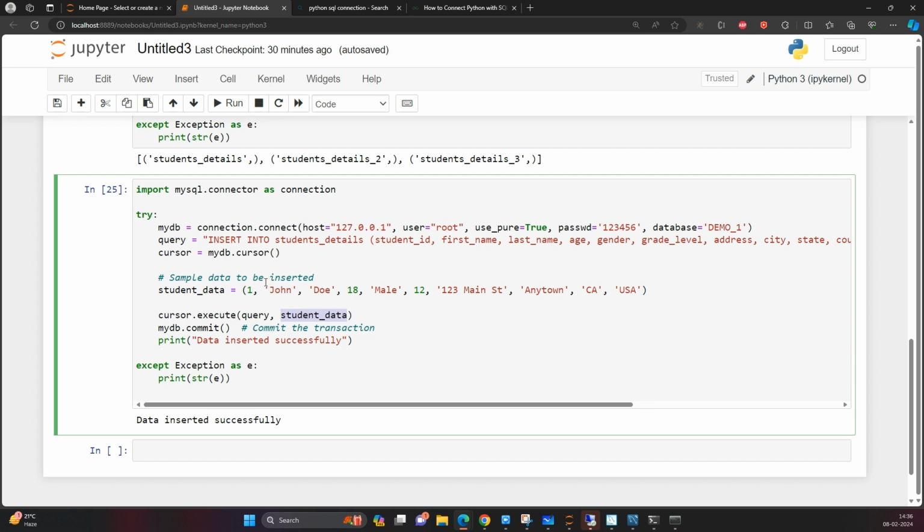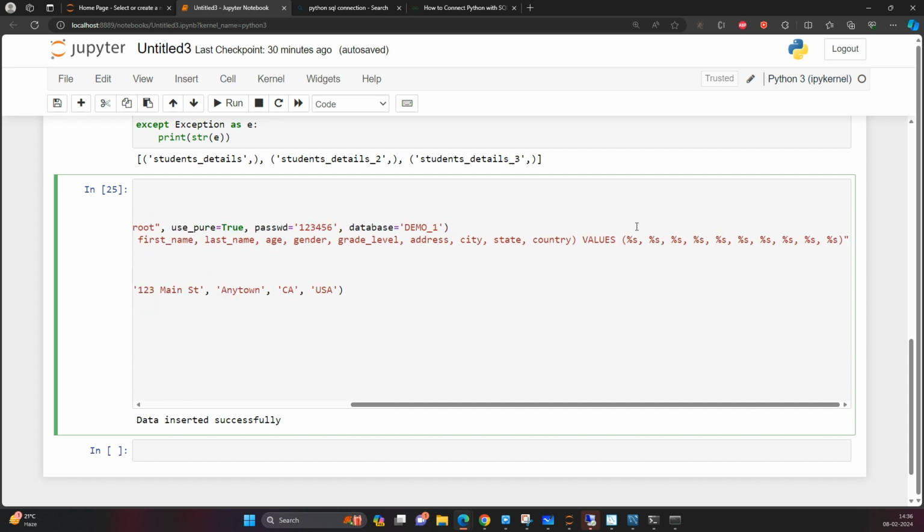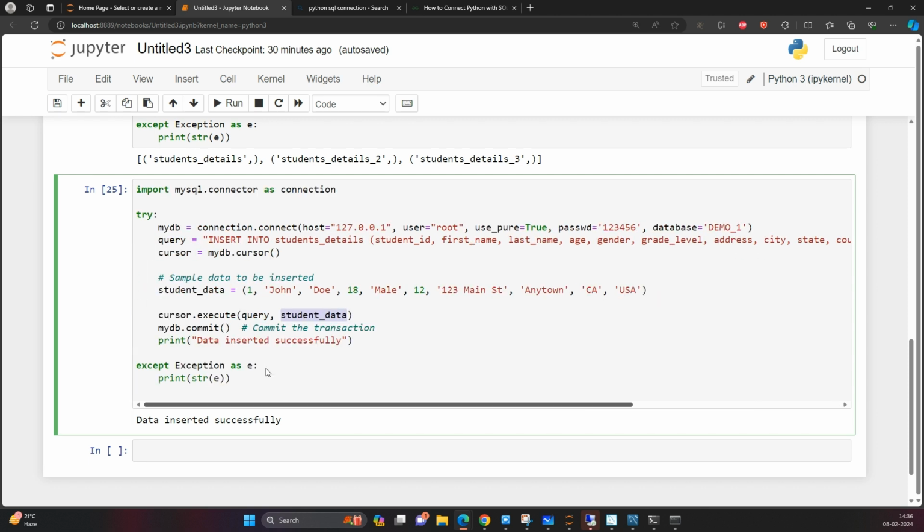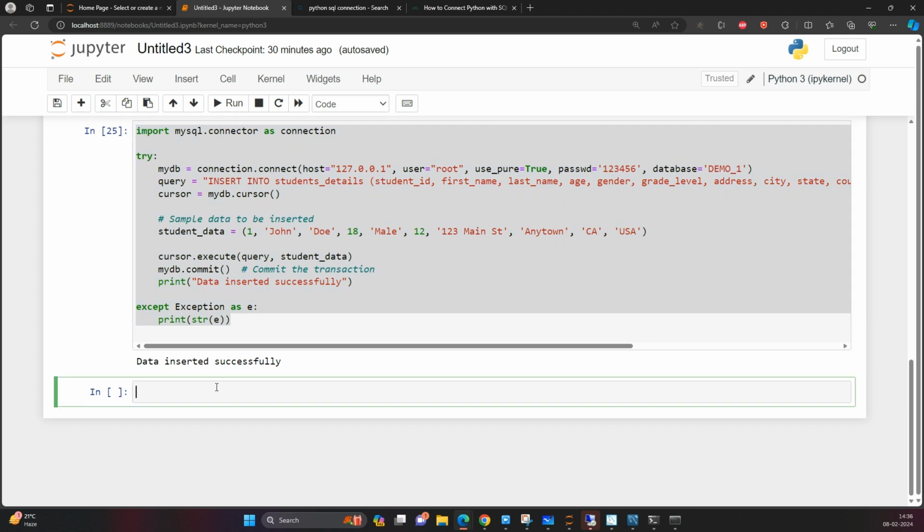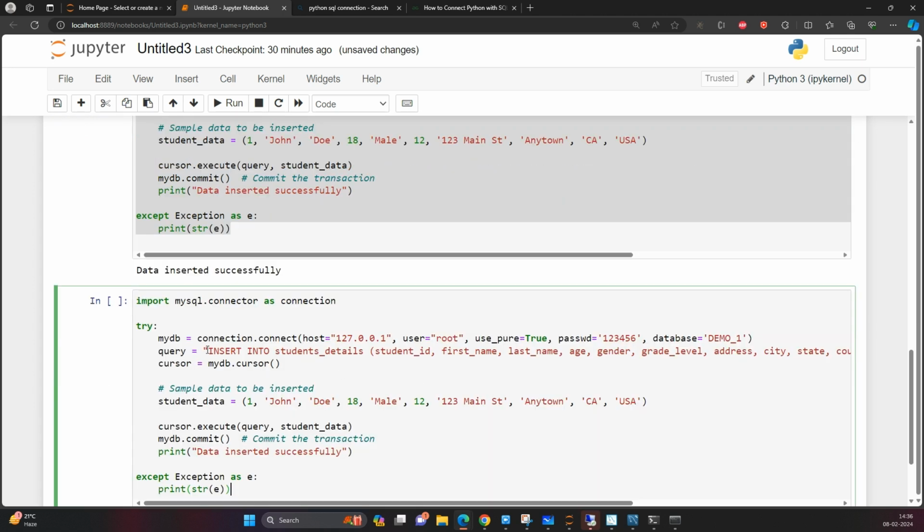Then you write percent s, and percent s will be replaced by these values, John, Dewey, and everything, and then you have committed. Now if you want to fetch this data, you can do so. I will again copy this and just want to select star from student details.